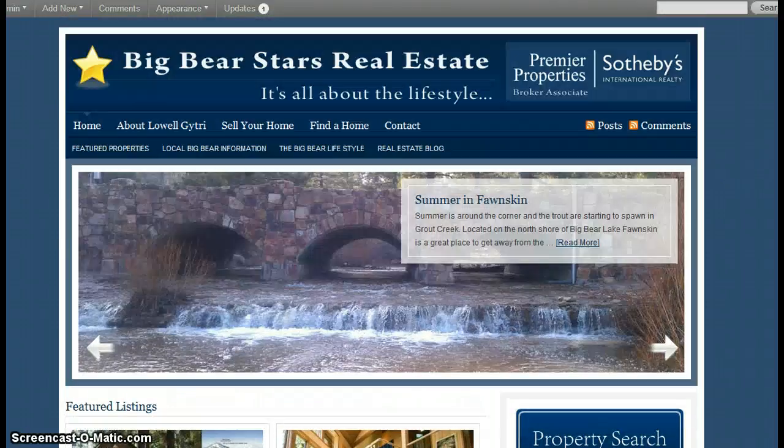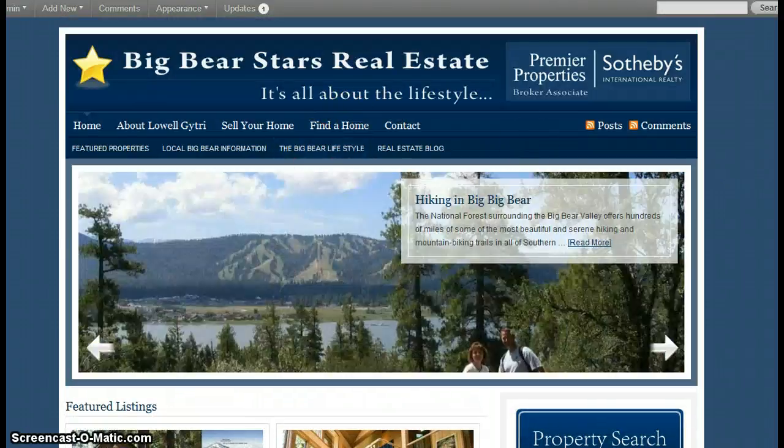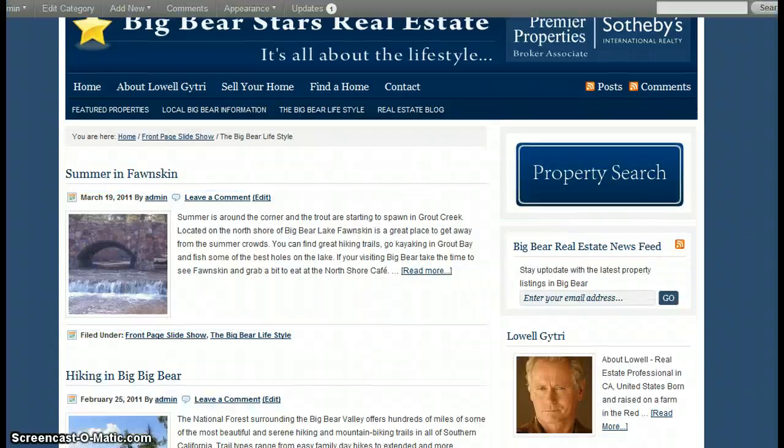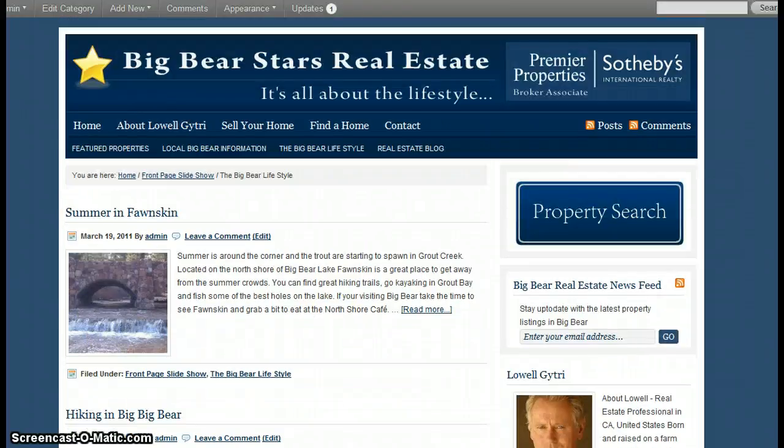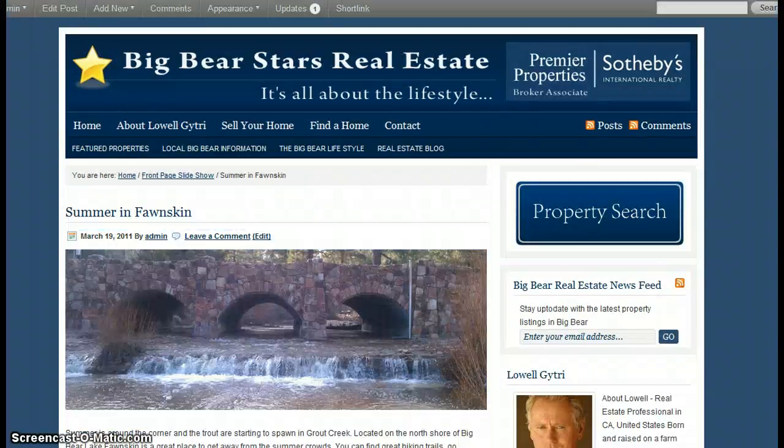You can click into it, and it'll show you the different articles, and then you could even click into it more and then read it, and go from there. So that's what this video is going to be about, these two areas right here, and then we'll touch on adding the featured property and the real estate listings in another video.